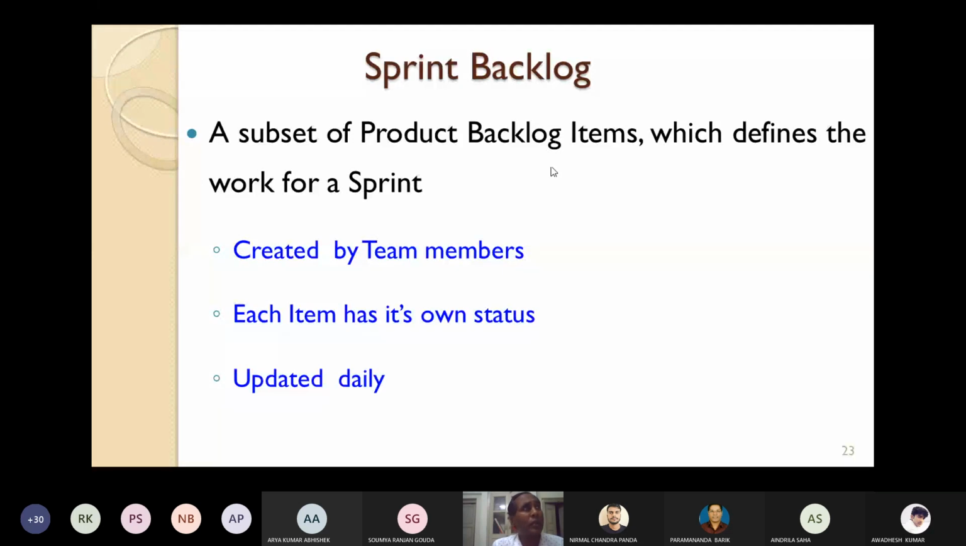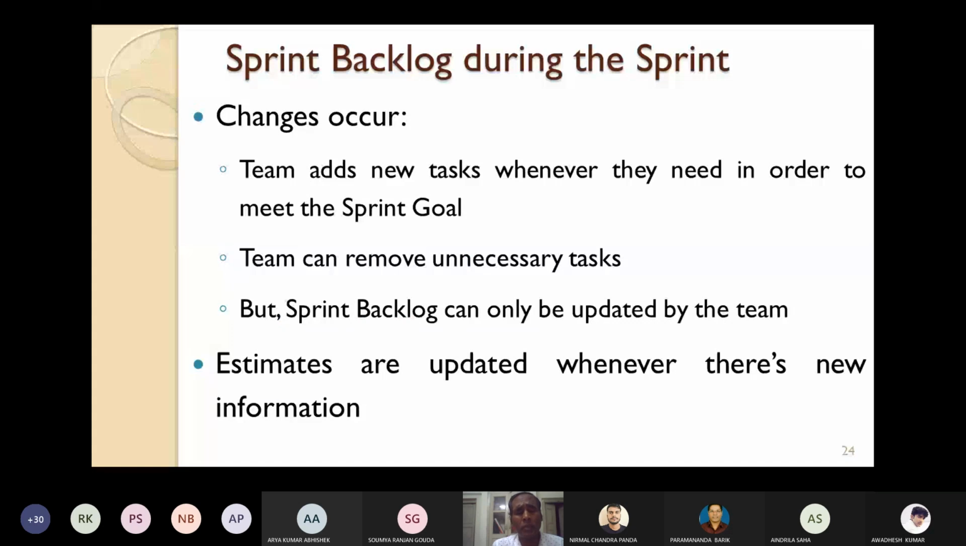So I have already told you one of the important advantages of agile software development or Scrum is incorporating or accepting the change, the requirement changes. Changes in requirements may occur. The team adds new tasks whenever they need in order to meet the sprint goal. The team can remove the unnecessary tasks, or the obsolete and redundant tasks. But the sprint backlog can only be updated by the team.